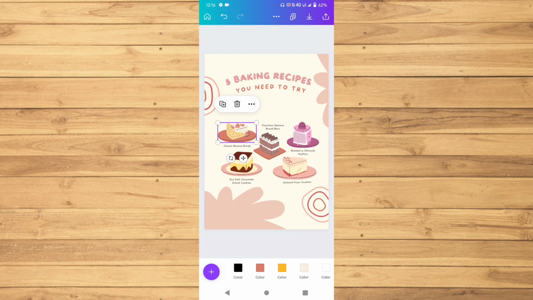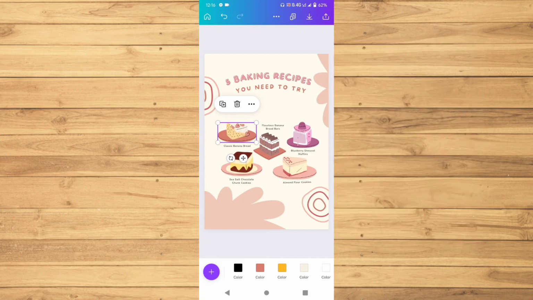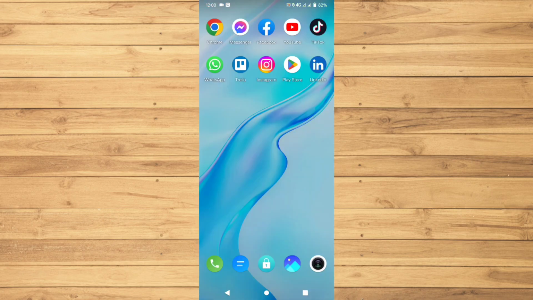So I will be sharing you what I did. I will be posting the pictures so you can see the difference. So here I put my logo on top. I changed the images and decorated the backgrounds. So when you're happy with it, just save it onto your gallery. And that's it. That's how you can create your brand templates in Canva.